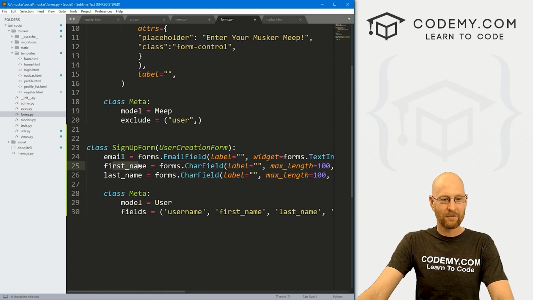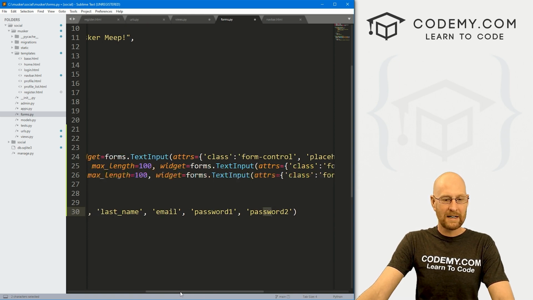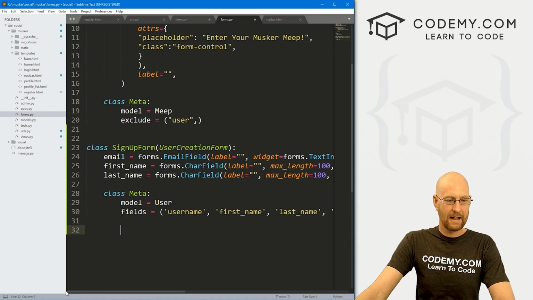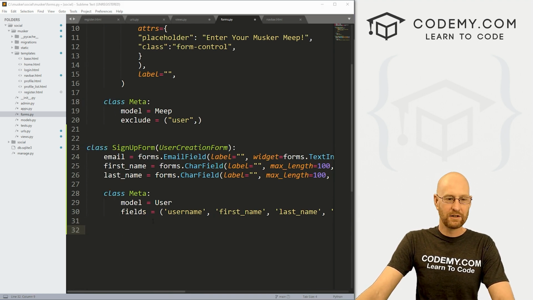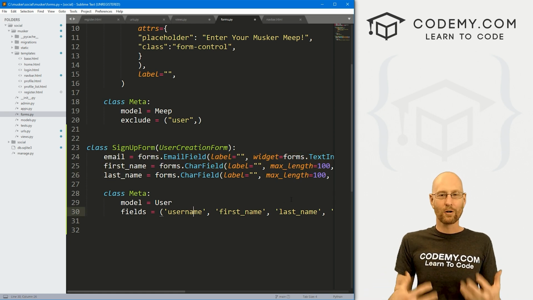Up here, we've got a first name, a last name, and an email. We do not have a username or password1 or password2. So we need to actually come down here and add those down here. And this is a little bit of a quirk with Django.